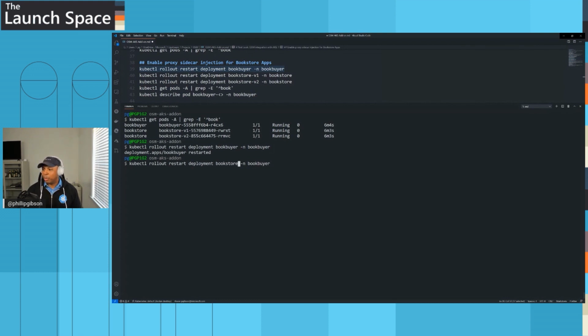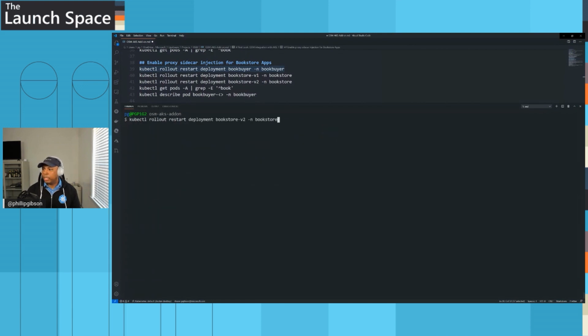And so there we go. We got our restart on our book buyer. We'll do a restart on our bookstore v1 service, and that's in the bookstore namespace. And then last, we'll do the bookstore v2 service. Perfect. So now we have a redeployment of our services out there, and we'll go and query those pods again. And you'll now see that we have 2 of 2 for each pod. And that second container is that Envoy sidecar being injected into your application pod.